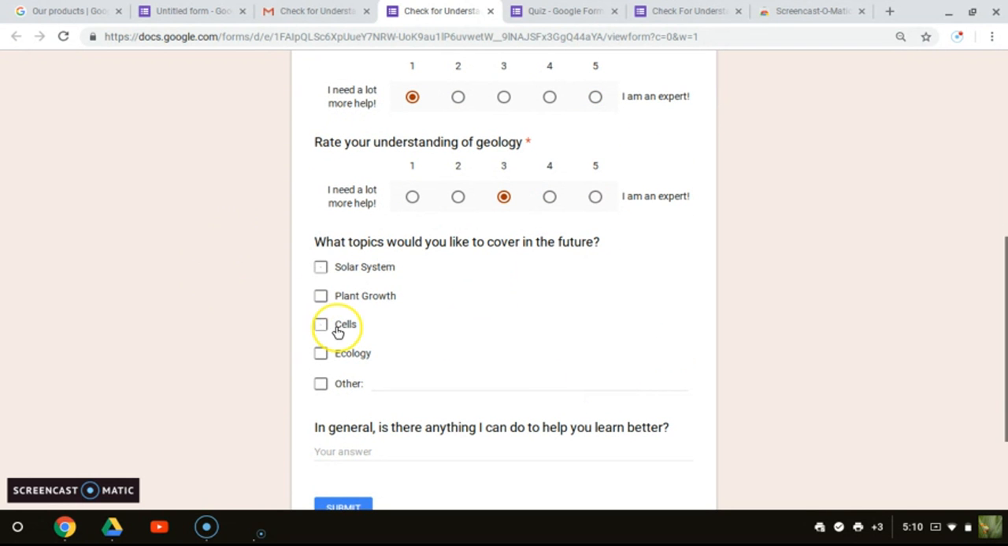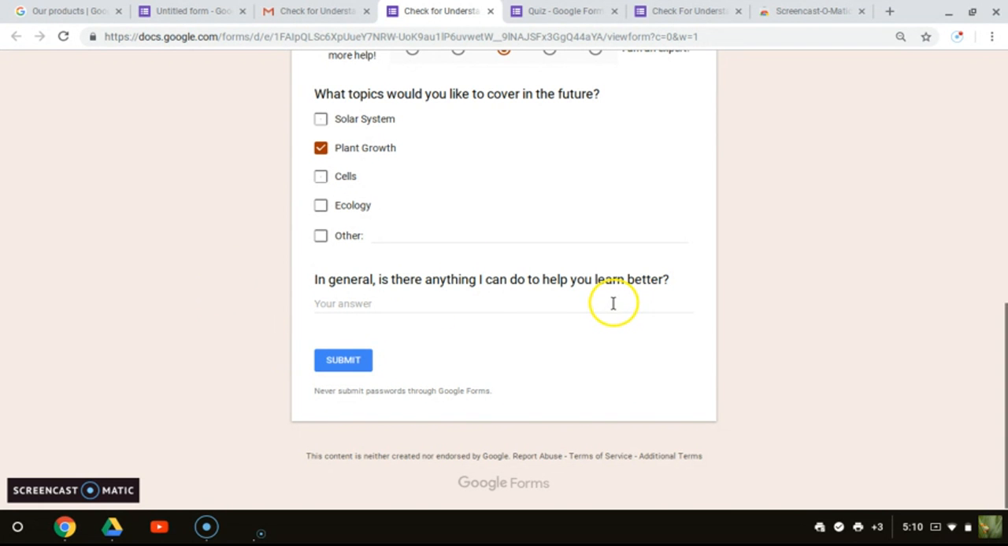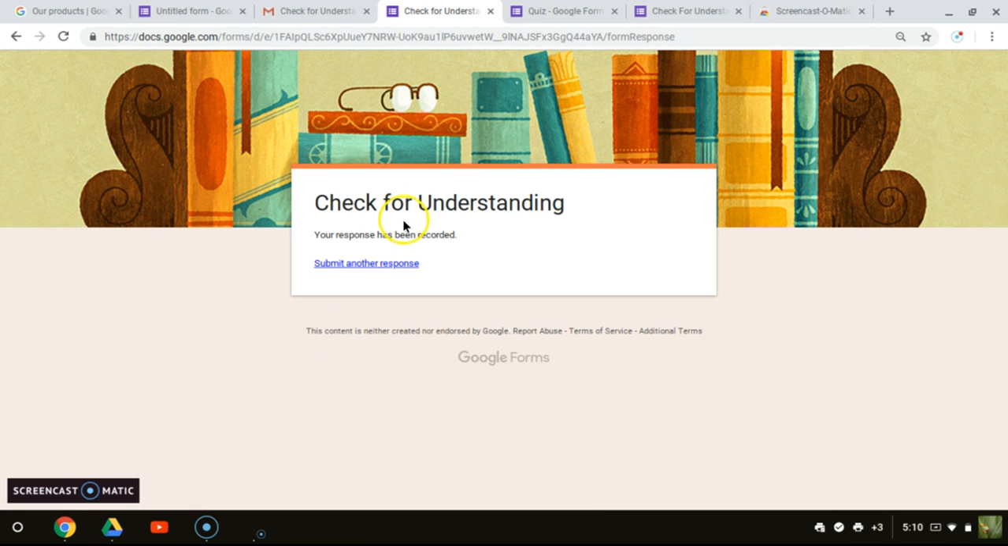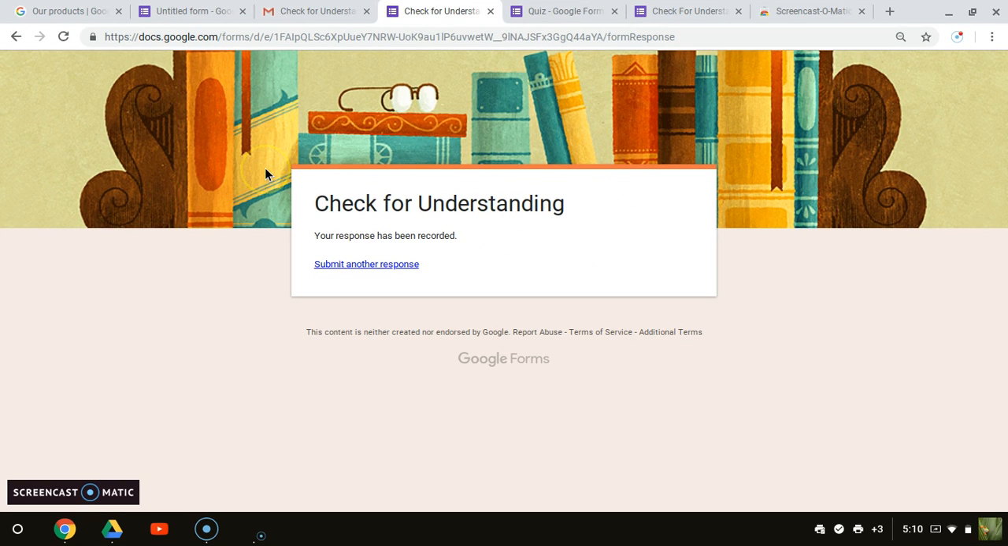And then I asked what topics they'd like to see happen in the future, and then if there's anything else I can do to improve their learning. So if they have any suggestions for things that they think might help them do better, they can do that. And then they can submit it. And for this one, since it's not a quiz, it's not view their grade, but they can submit another response if necessary. So there's that.